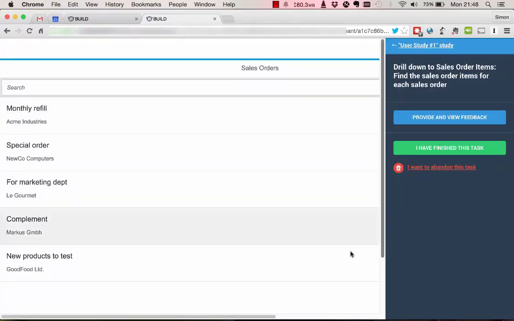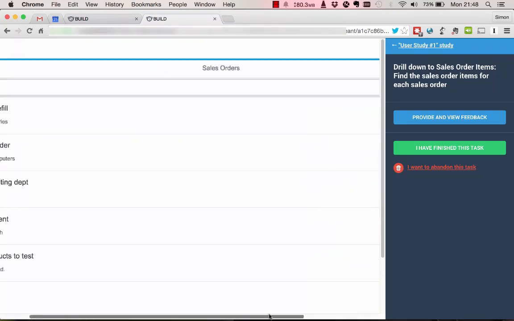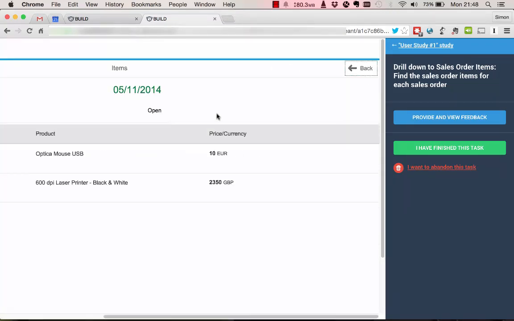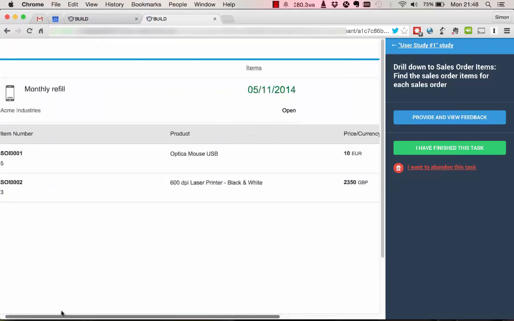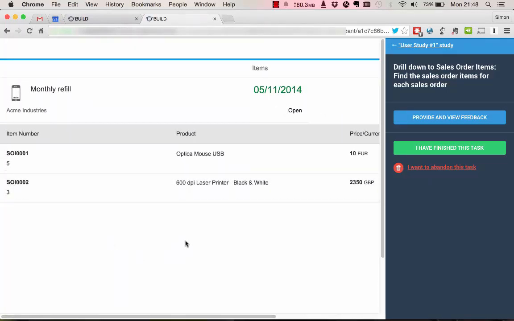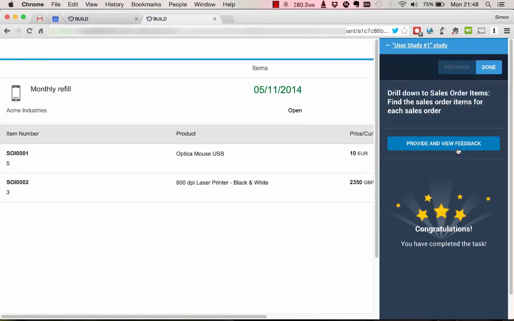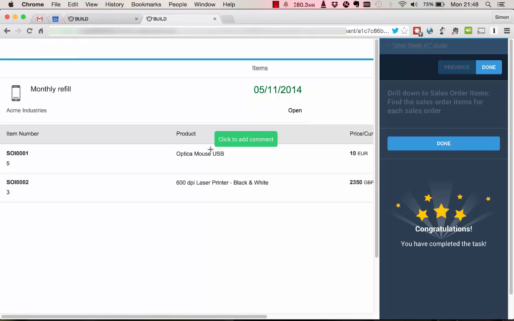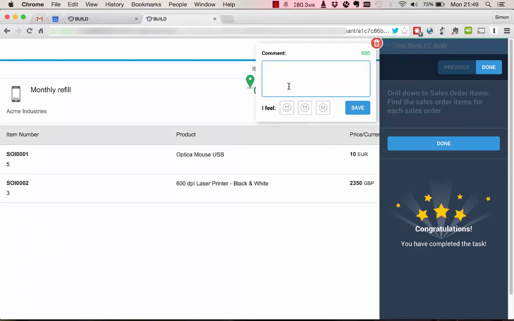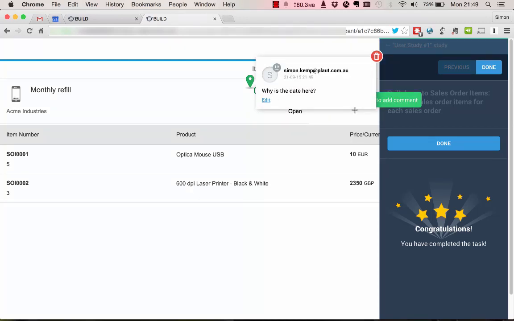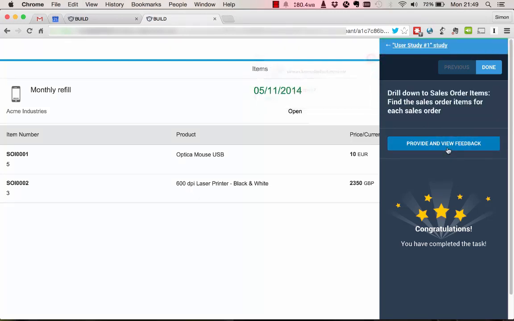So here's my prototype. Unfortunately, it's a little bit cut off in this view, but basically I'm going to click on the item, I'm going to drill through, I'm going to find the sales order items here, and I'm going to say I finished this task, and then I'm going to say I actually want to provide some feedback. So I can click on an area of the screen and I can write a comment. So why is the date here? And I'll save that. And I'll say I'm done.